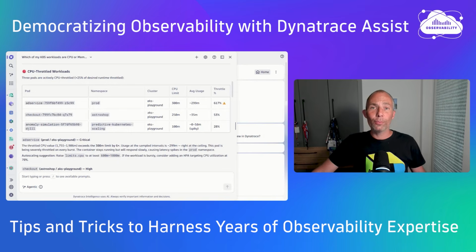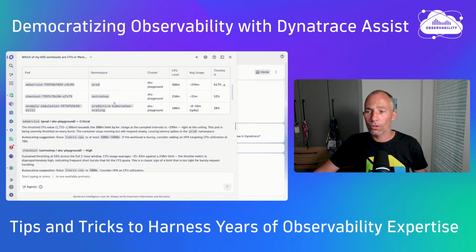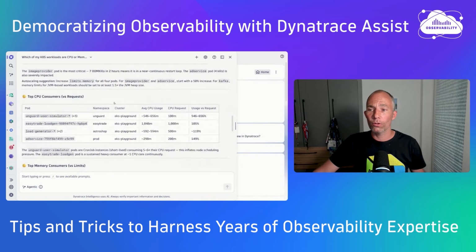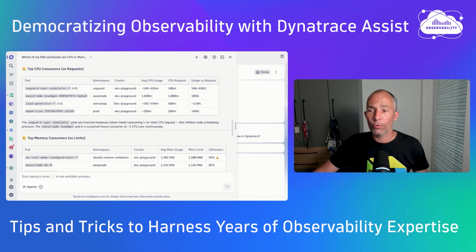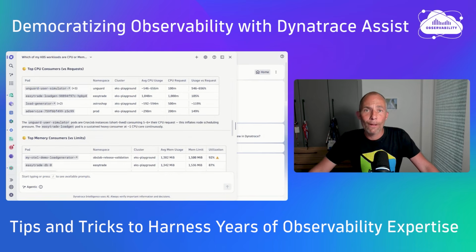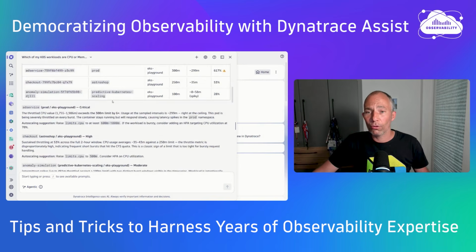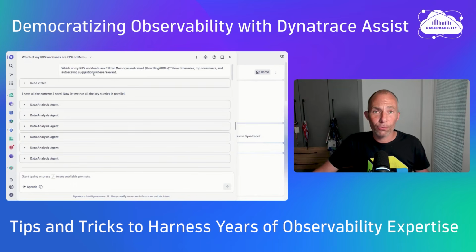You no longer need to be an expert to get information like what you see on the screen here. The overview of the CPU throttled workloads, or if I scroll further down, OOMKills workloads, or top memory consuming and CPU consuming workloads. This is something that is now natively supported in Dynatrace through Dynatrace Assist. And the only thing you really need, if I scroll all the way up, is to just phrase your prompt.